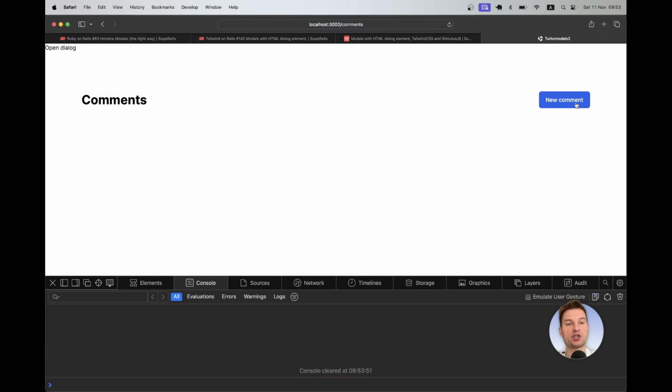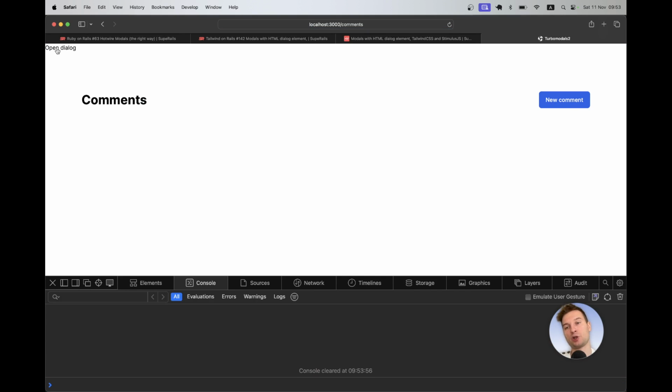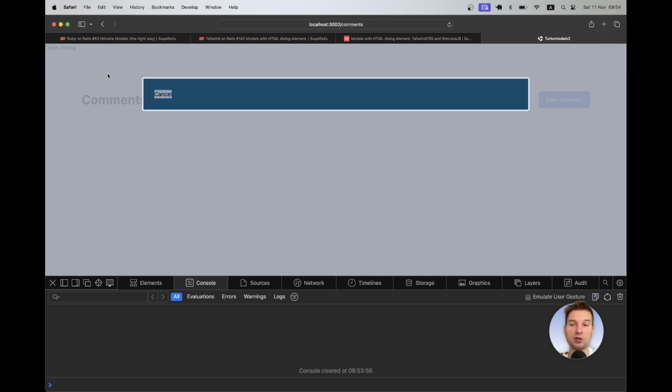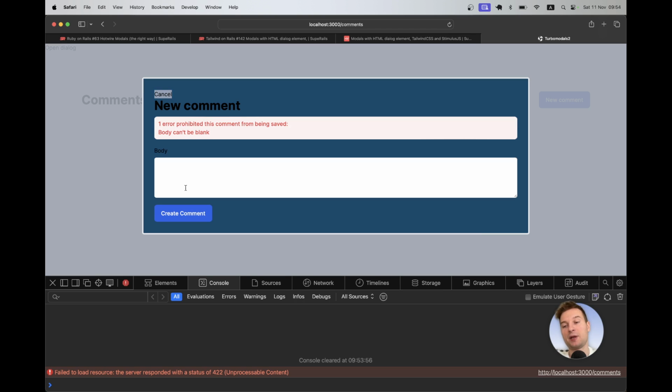Okay, I will refresh. Now I click on new comment, and you see the new comment has been rendered in the modal. Let's just demonstrate again. I just click on new modal here, and it renders an empty modal. I click on new comment here, and it renders the new comment page inside the modal. Now let's click on create comment. You see the errors are being rendered.